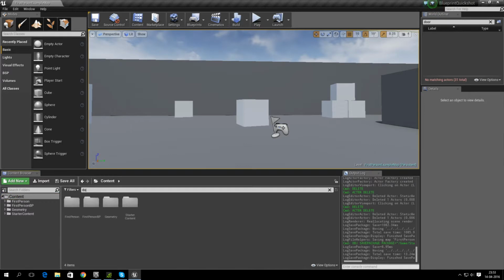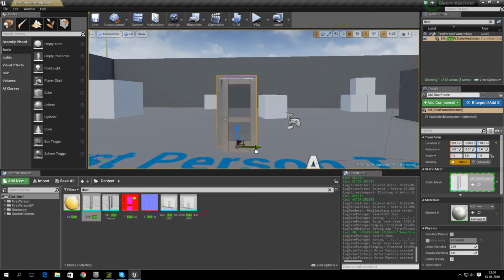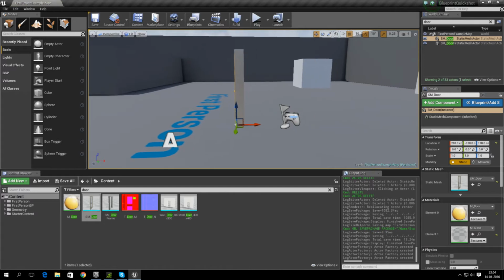Search for door. Drag in the frame and drag in the door. Line them up as best you can. Check from the side. It's in the middle.